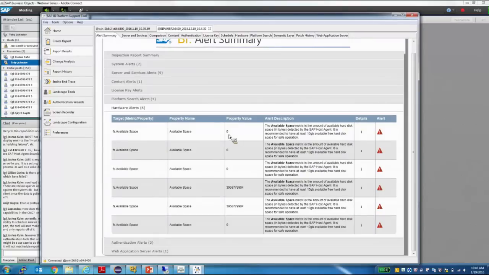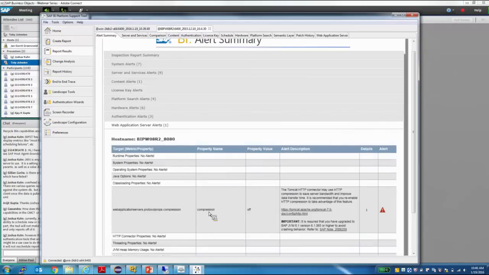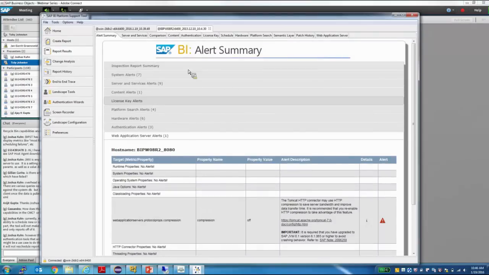Hardware alerts. Now, there is a little bit of a bug. If it's like a floppy drive or a network drive, it'll come up as 0 and trigger an alert. But we are checking to make sure you have at least 10 gigabytes on your system drive, so that will trigger an alert there. Obviously you can change that to whatever value that you feel comfortable with. And then web application server alerts, for example, compression was disabled on the Tomcat, and there's a fix for the compression crash that is talked about in this KBase.